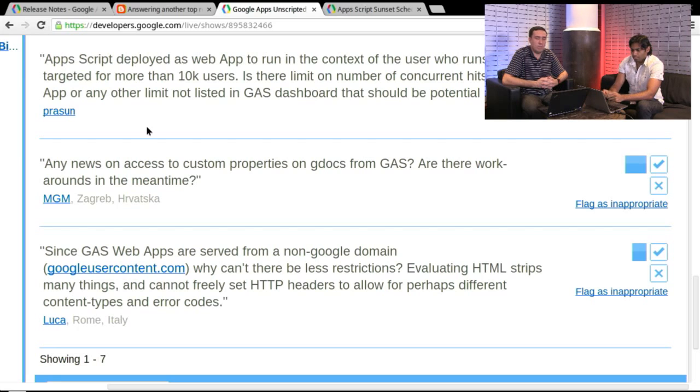And the poster mentioned in the question that it's deployed to run in the context of the user, which definitely helps in that regard. It helps with the quotas a little bit, running in the context of the user, but something like ScriptDB, for instance, has limits that are tied to the developer. So you do want to be careful there. Yep. All right, next question.